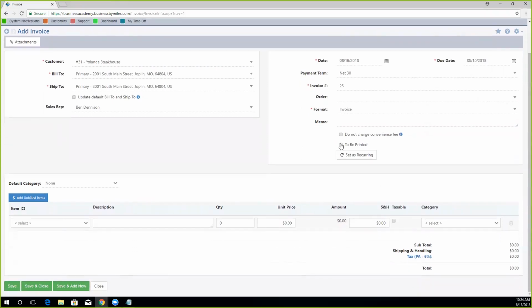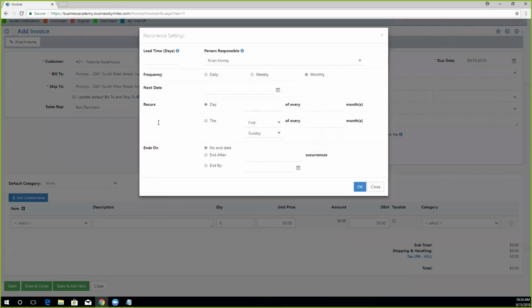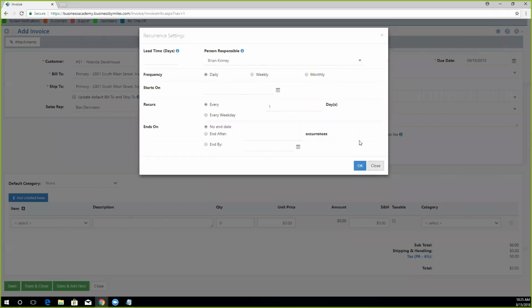Now, if you want to print off this invoice, you can do so here, and that'll be added to the print invoice queue. We can also set as recurring, and the recurring settings that we saw on the checks will all be present here in terms of our monthly, weekly, and daily recurrences.